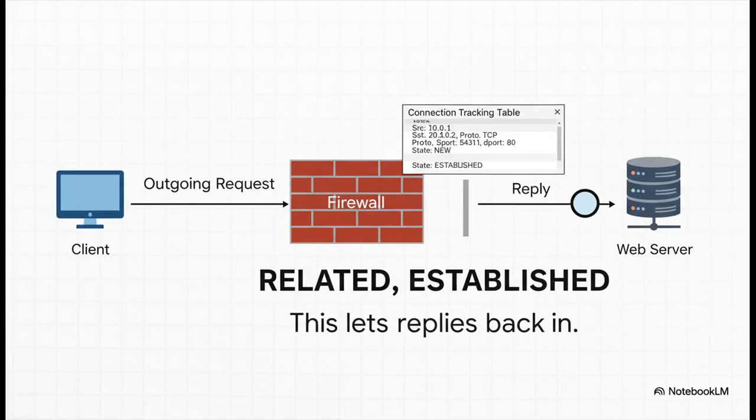But wait, a default deny policy creates a new problem, right? When you go to a website, the website's reply traffic needs a way to get back in. This is where connection tracking comes to the rescue. We add this one absolutely essential rule that tells the firewall, hey, if this incoming packet is part of a conversation that we started, just let it through. Seriously, without this rule, your internet would just not work.